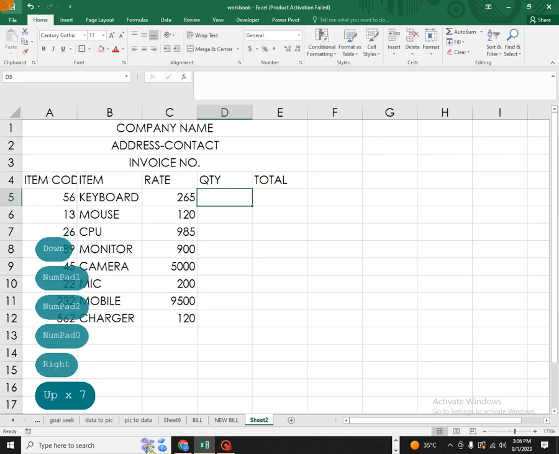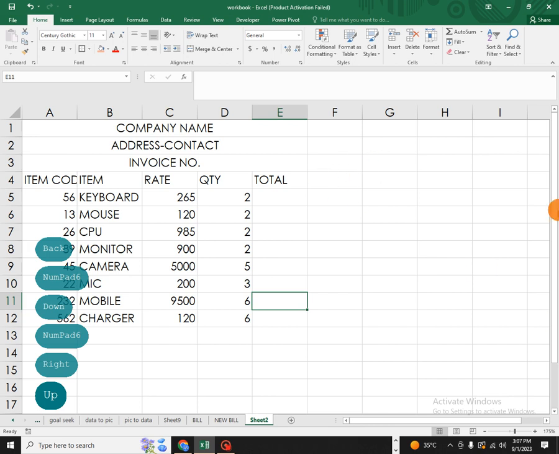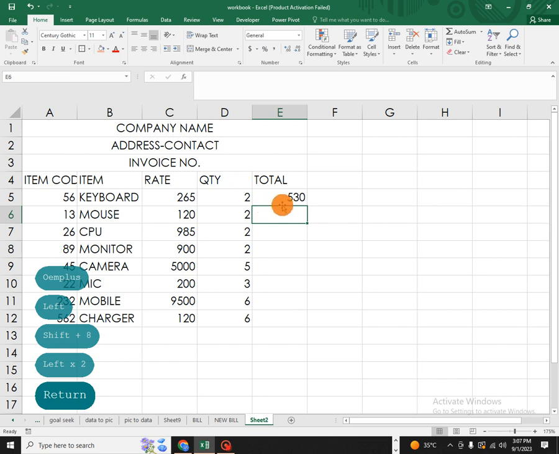Here's the quantity, how many you need: 2. Mouse, of course, you need 2. CPU you need 2. Monitor you need 2. Camera you can have 5. Mic you can have as many as you want. Mobile you can have as many as you want, say 6. Charger you can have 6, of course. The total, how do we take out the total here? Simply you need to multiply this rate by the quantity and simply drag it down.